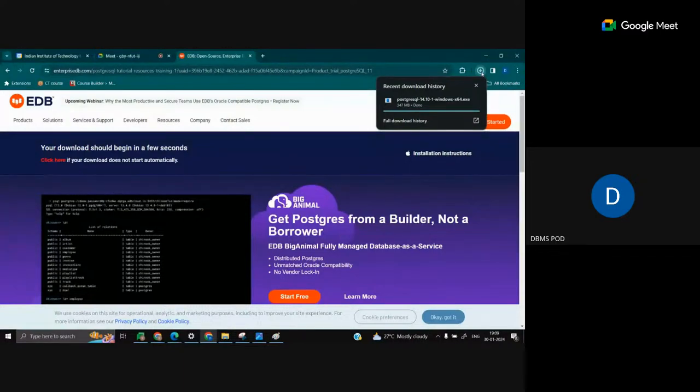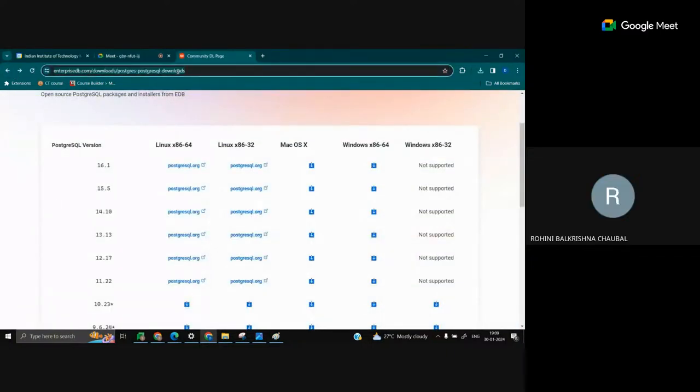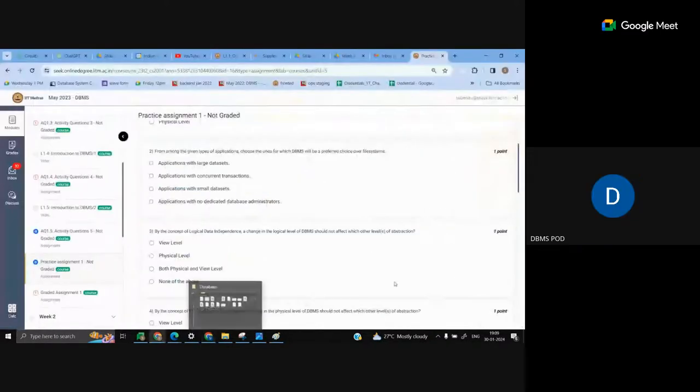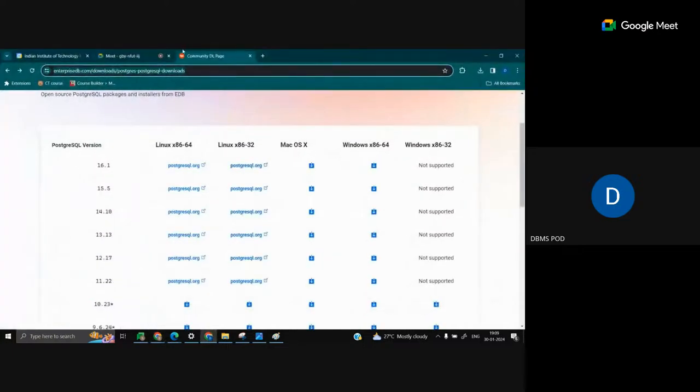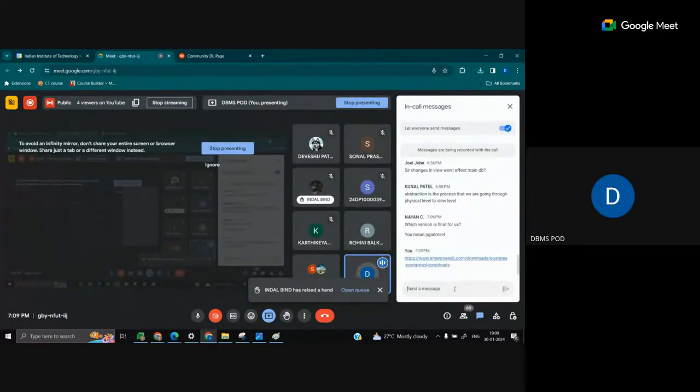So it's done. Now just open that file. Sir, I'm not getting this page. Previous page also I didn't get. Are you using Windows? Windows 10. This page I didn't get. I'm pasting the link, don't worry. Just click that page. So now you have to download 14.10. Yeah, 14 you can download.